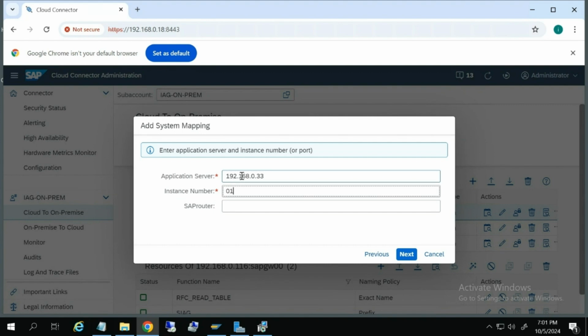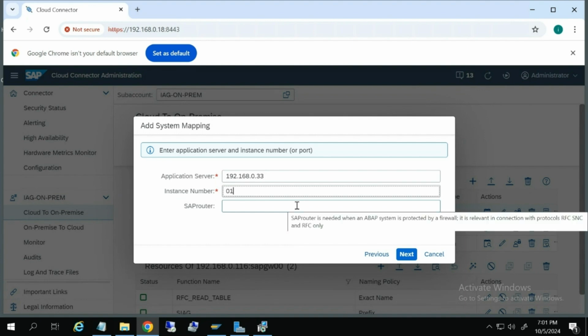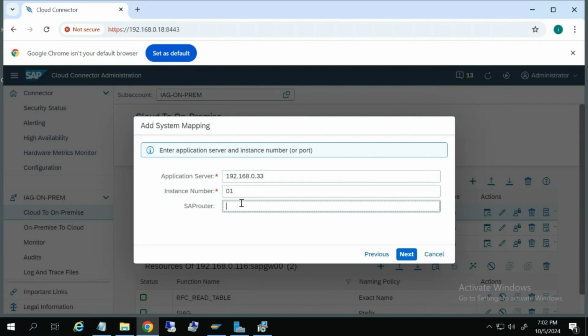As Jagdish asked me, can I do it from my laptop? Can I install Cloud Connector on my laptop, and can I add the SAP system in the Cloud Connector from outside of the network? In that case, you need to define the SAP router details. Got it? Okay. So click on next.